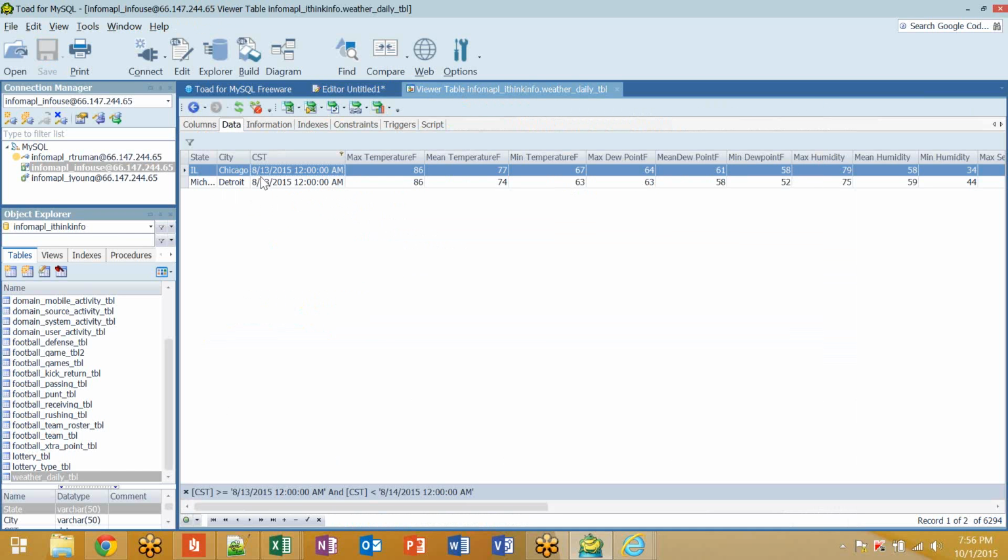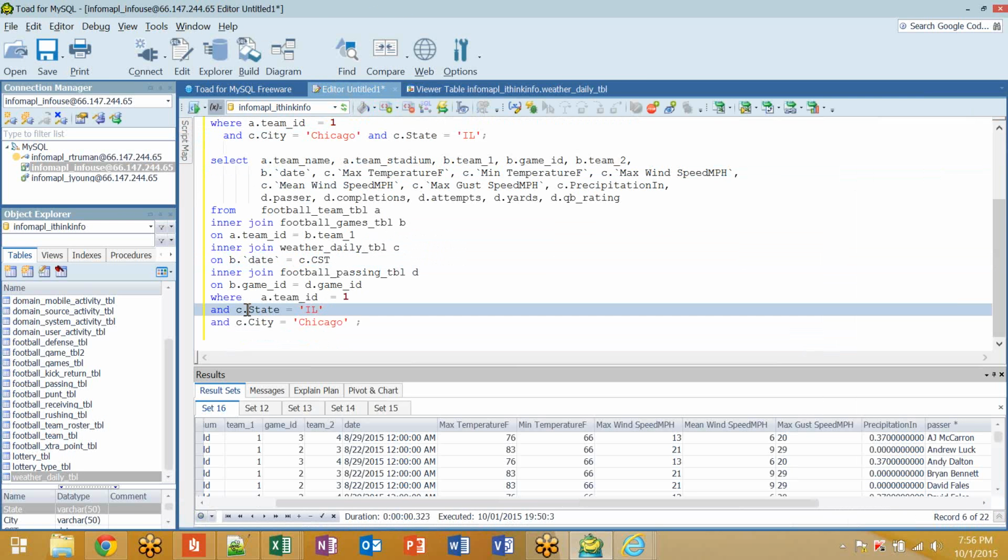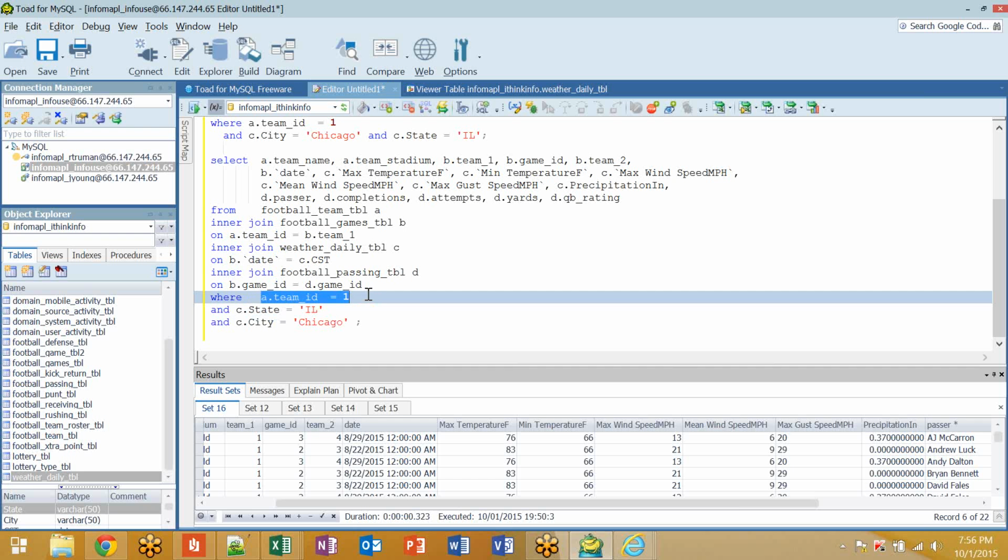Now the weather table has duplicate entries of a game day because the temperature is different across these two records, the state and city. So we had to specify which record from that weather table, or which city and state, we want to look at the weather for.